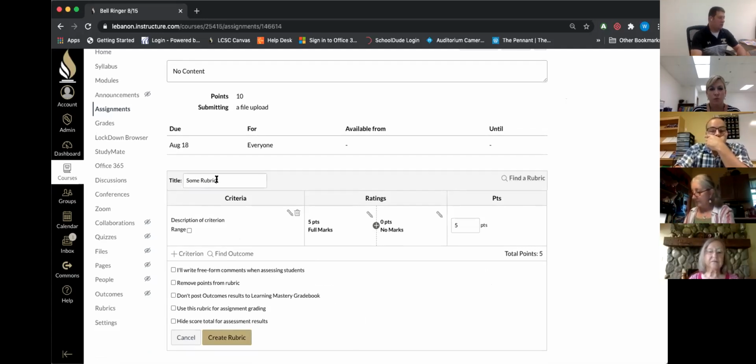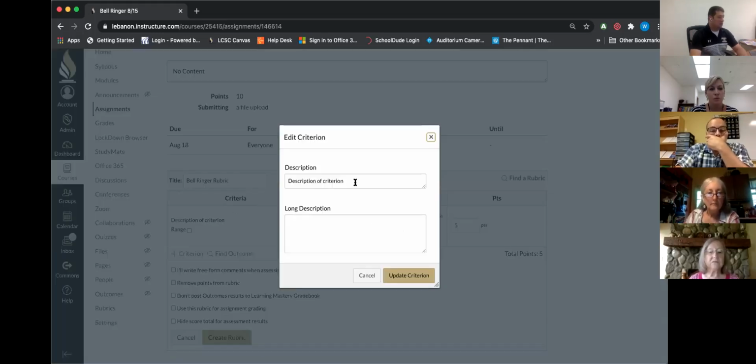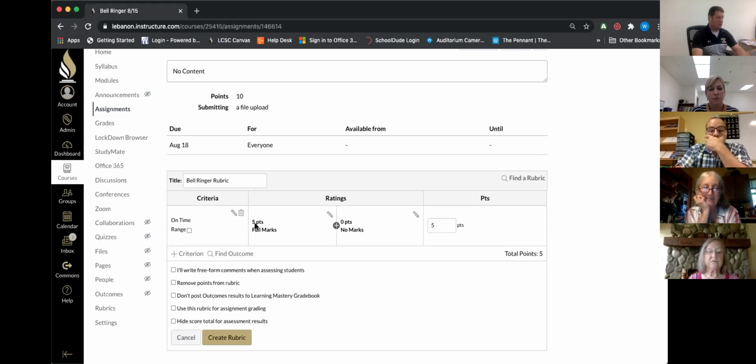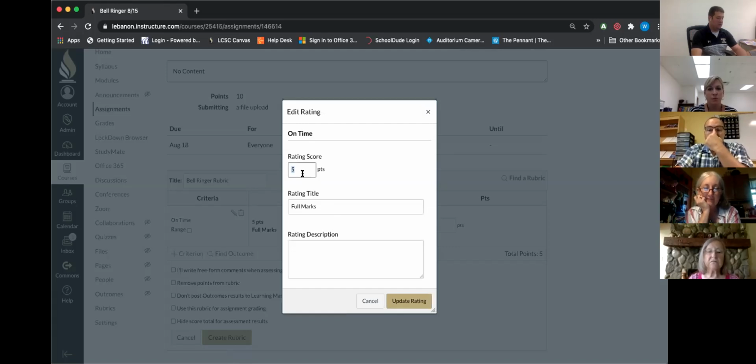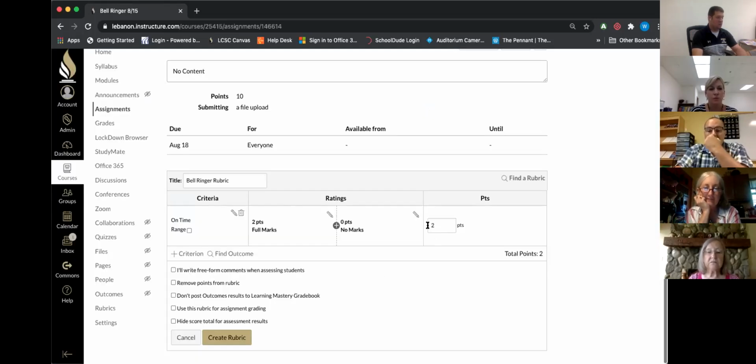So for example, let's call this rubric my bell ringer rubric. I can give my criteria description. So maybe this is going to be, I don't know, on time, whatever. I'm just making stuff up here. And maybe it's going to be all or nothing. Maybe it's going to be 2 points if they got it turned in on the day that it was due, or no points. They either did it or they didn't.